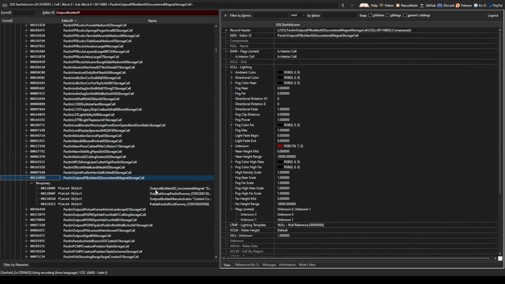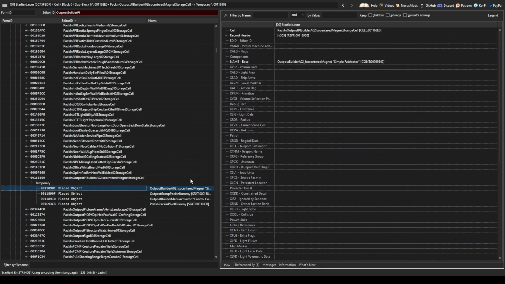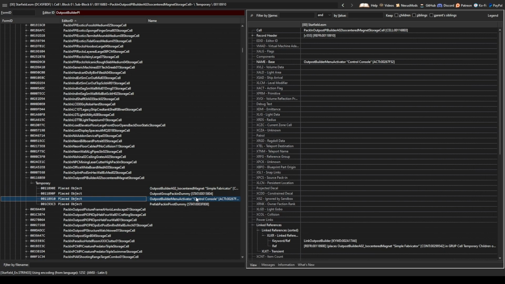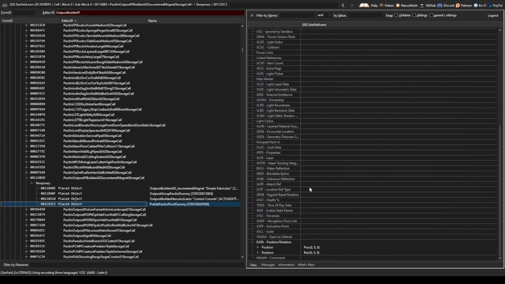Remember that container that we were looking at? It's right here, attached to this pack-in outpost builder, A01 incandescent magnet. Inside the cell, there is a container, a control console, and then this group pack-in dummy and this pivot dummy. These dummies are just empty objects. The group pack-in dummy is for pack-ins. The pivot dummy is centered in the middle of the object, and that's what it pivots around. So when you rotate the thing, it's rotating around this item.